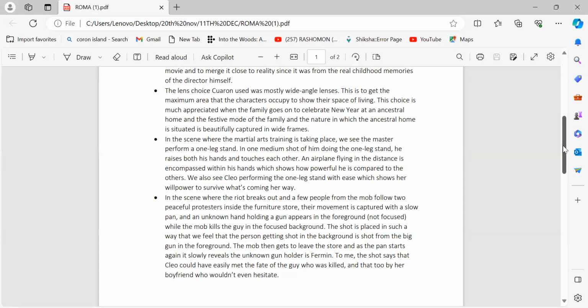In the scene where the martial art training is taking place, we see the master perform a one-leg stand in one medium shot of him doing the one-leg stand. He raises both his hands and touches them to each other.